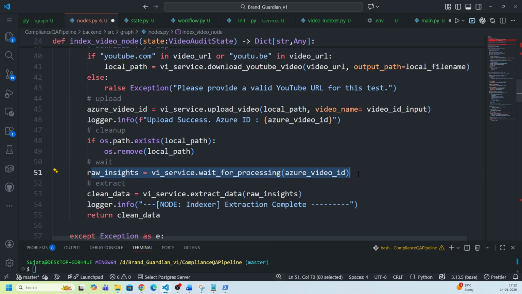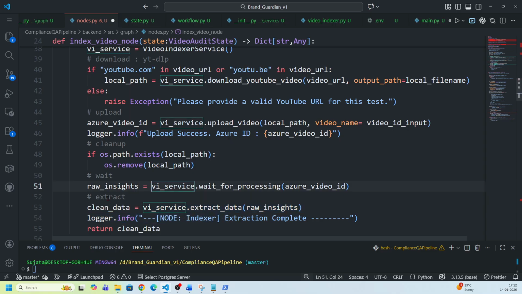It keeps on asking Azure, are you done? Are you done? Are you done? Every 30 seconds, it will keep on asking Azure. Because video processing will take time, around 5 to 10 minutes, this prevents the code from moving forward until the results are ready. If the results are ready, that is when you will see that in clean data.